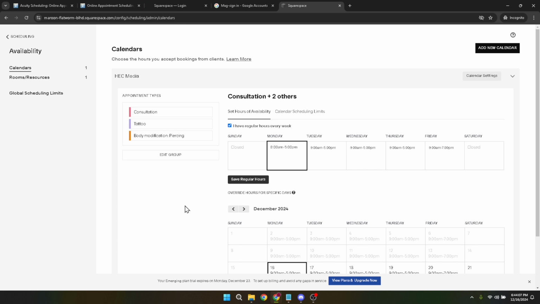With just a few clicks, you've successfully updated your availability on Acuity scheduling. This process not only helps you manage your time effectively, but also ensures your clients have a smooth experience when booking appointments with you. Remember, the more accurate and up-to-date your availability is, the smoother your day-to-day operations will run.